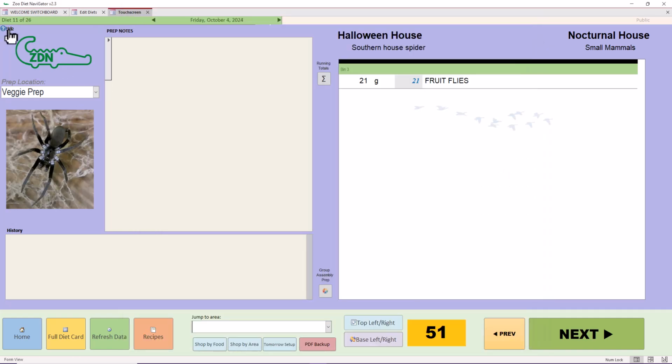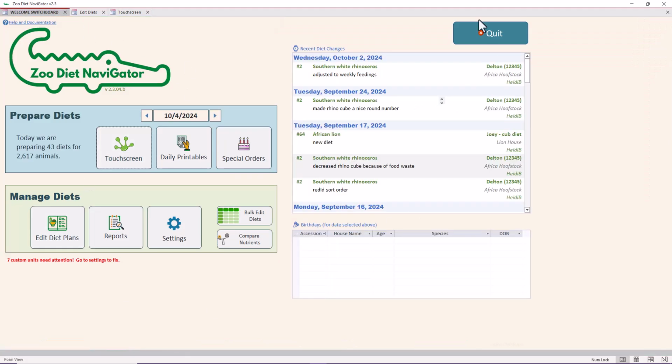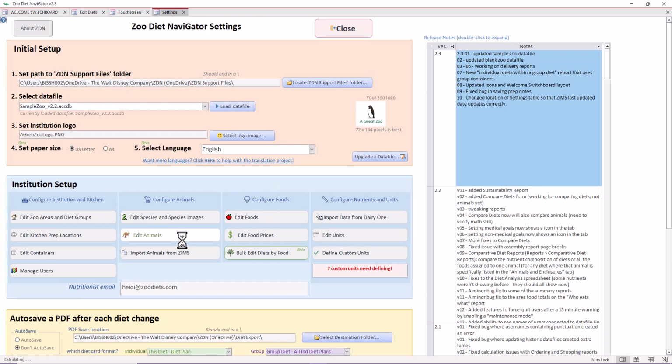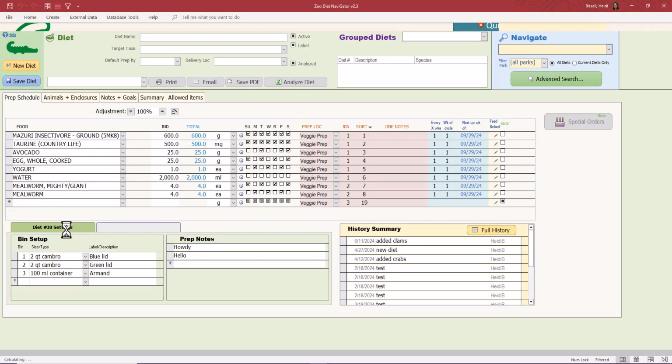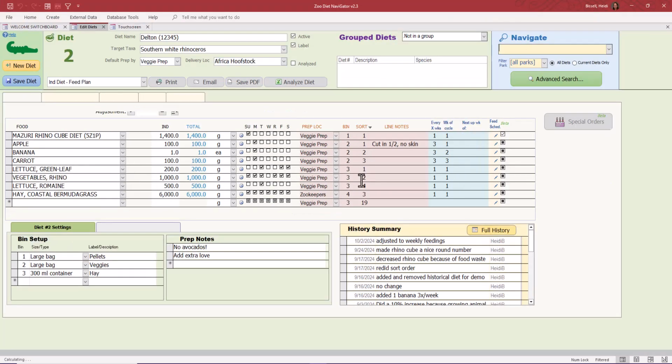From every window, you can click the help and it'll take you directly to the documentation. All of the settings I showed you are also available in the settings, where you can set up your zoo areas, your prep locations, or your prep books, your containers, species, animals. All of these are also available from here, but it's nice that you can quickly get to them right from where you might be looking for them.